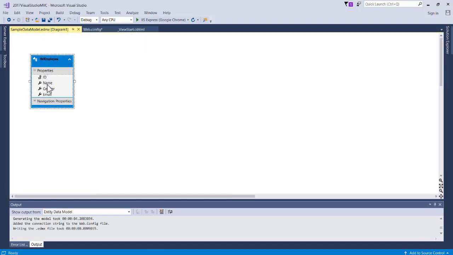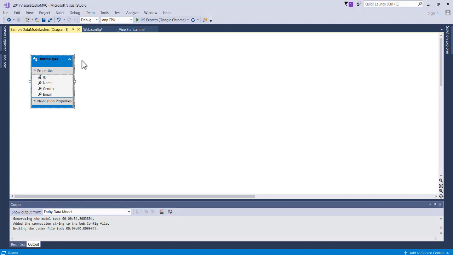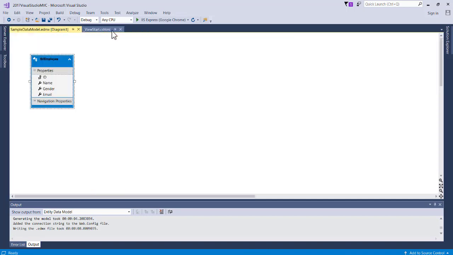Let's wait for it to be rendered. So it is saying that the file is unsafe. Do you want to reload and lose the source made? So no. Okay, so now you have this here. Now let's save this. Now let's close it.